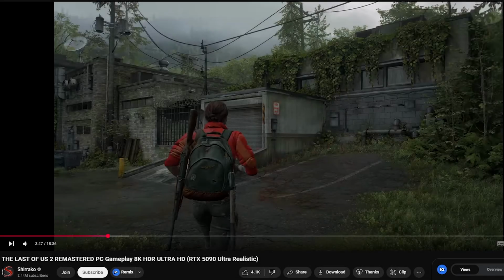In this tutorial, we're going to create a UI in Unreal Engine similar to the one in The Last of Us. You can download and use the project file from the description. First, let's watch a short gameplay clip.